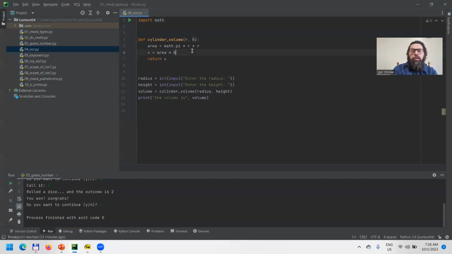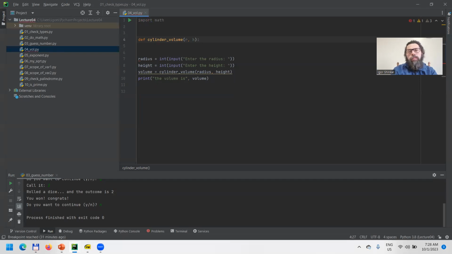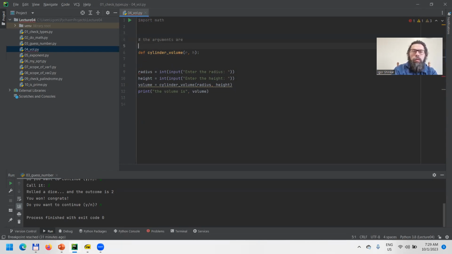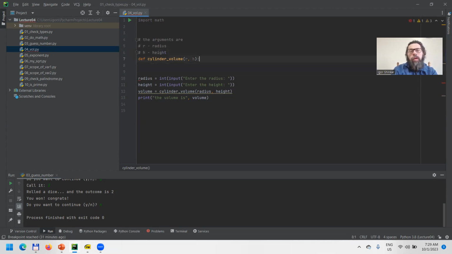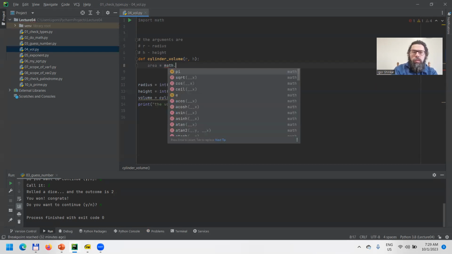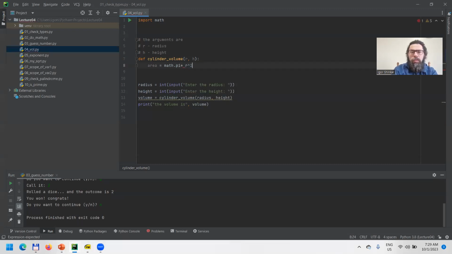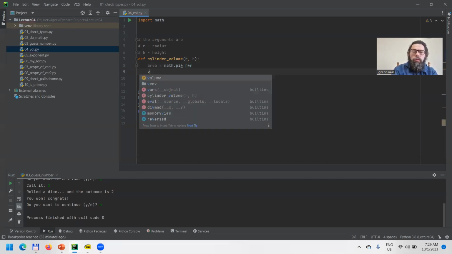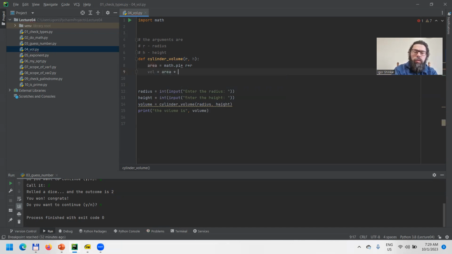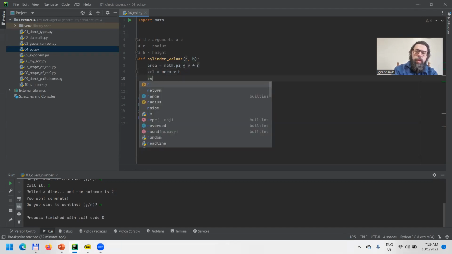Okay. So here is, let me erase it. I want to compute the volume of a cylinder, and I give it two arguments. The arguments are r radius and h height. And here is what I would like to do. I would like to say first that area is equal to, I guess, math.pi times r squared, and then volume is equal to area times h, and I return both.